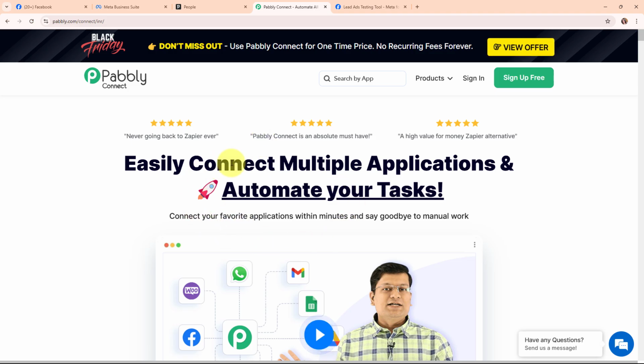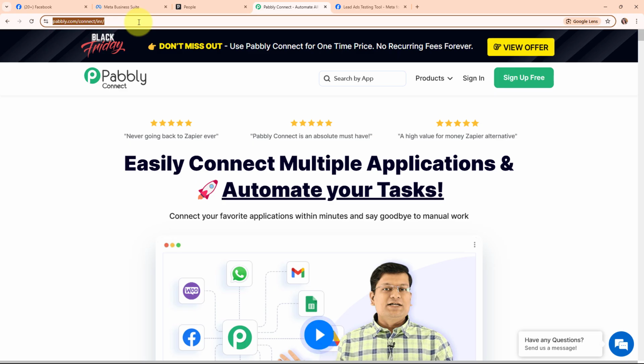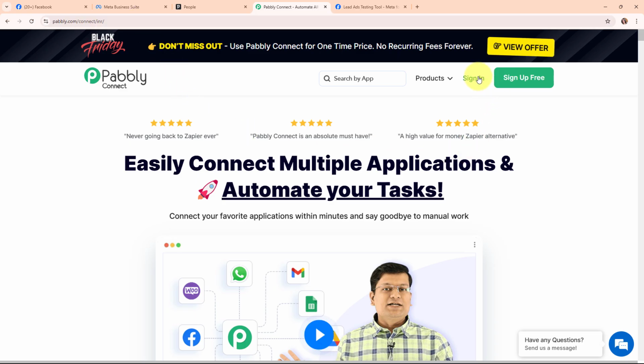Now on my screen you can see the Pabbly Connect homepage, and you can visit this page by simply browsing for the URL pabbly.com/connect. Here you can see two options, that are sign in and sign up free. If you're a new user, click on sign up free and get free 100 tasks every month to explore the software.